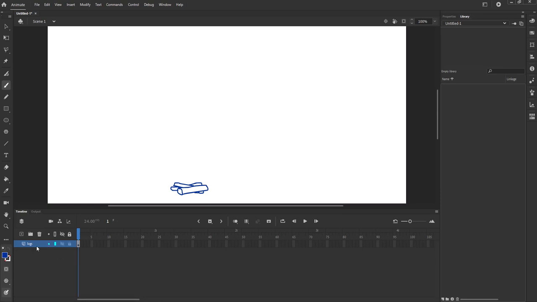And there we go. Now the log layer we're not going to mess with, and like I said, I want this to go out 12 frames. So I'm going to go ahead and expand my window here so that I can see all 12 frames. Press F5 to make that one carry out all the way.